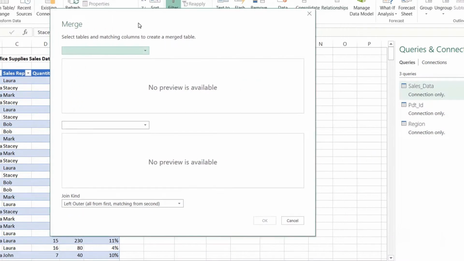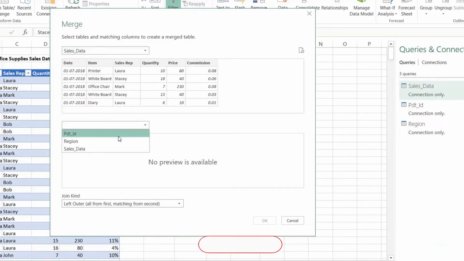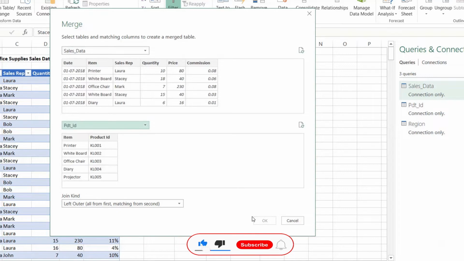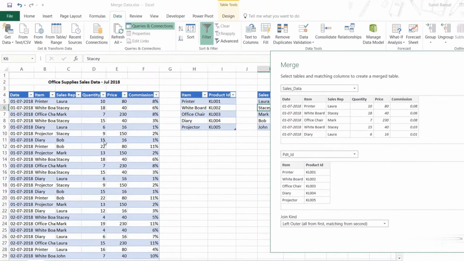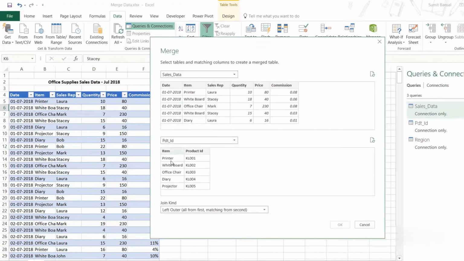It'll open this merge dialog box, and here I need to select the tables, the queries that I want to merge. So the first one here would be sales data and the second one would be product ID. Now you can see, as of now, I cannot merge these tables because I will have to tell Power Query what is the connecting link between these two. So if I show you this table here, you can see the connecting link here is the item, because item is what is unique in this table. So if I'm using a formula, I would be using item to map the product ID in this table. So in this case, because item is the connecting link, I would have to select the item column in both of these cases.